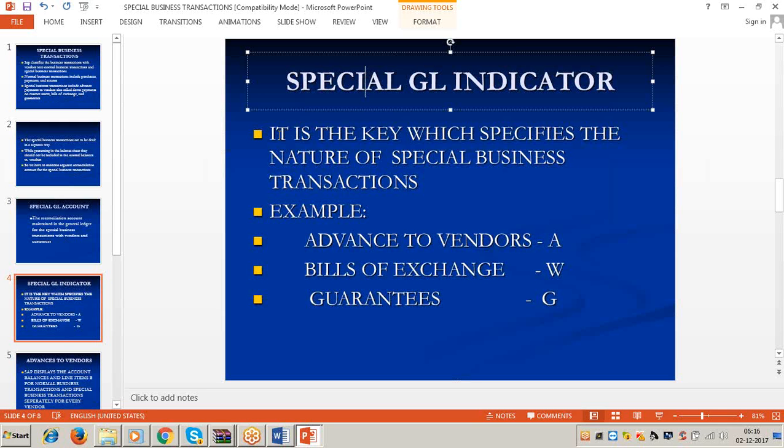In that case, how will the system be able to differentiate among the nature of the special business transactions? With the help of the special GL indicator. Each special business transaction is identified with one letter that is called special GL indicator. So with the help of the special GL indicator, the system can differentiate the nature of the special business transactions.